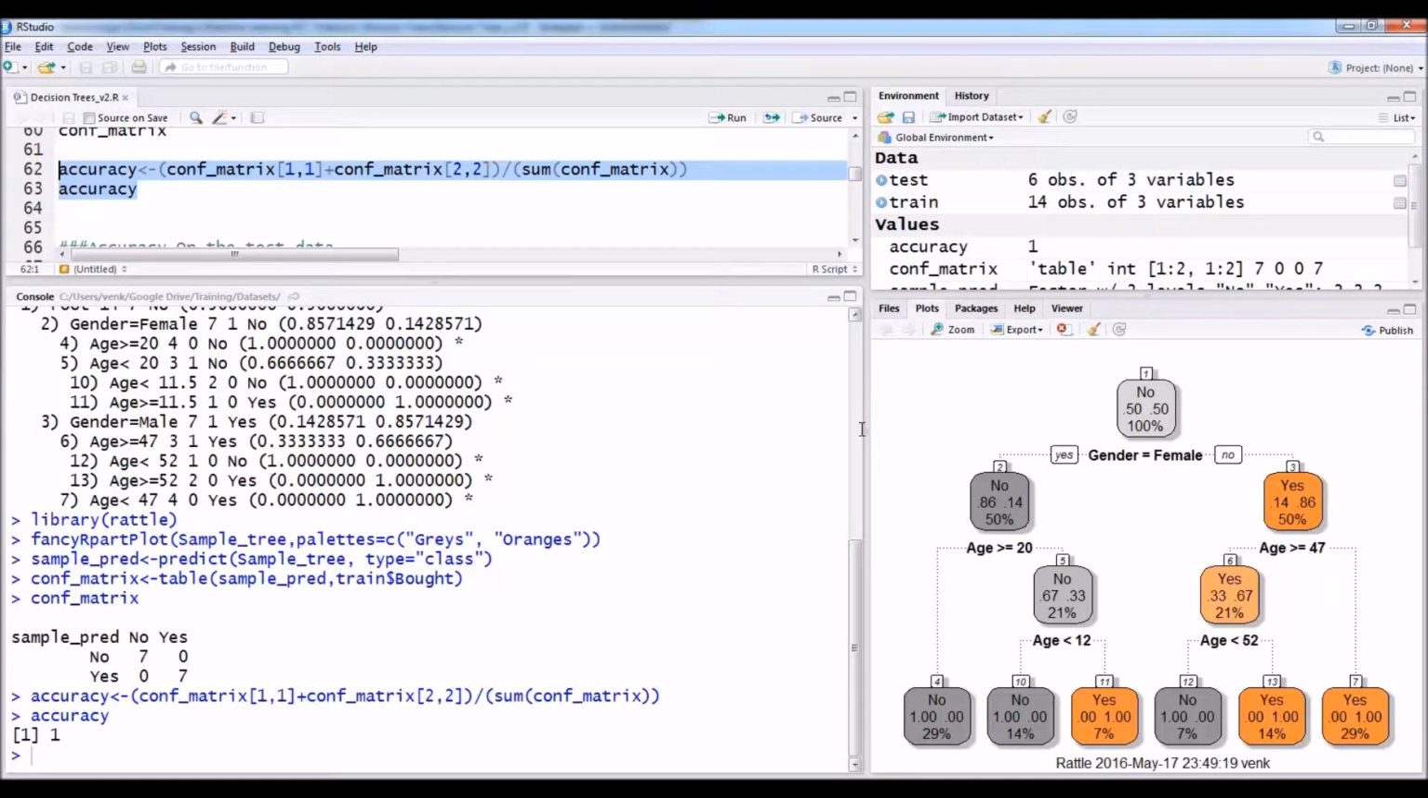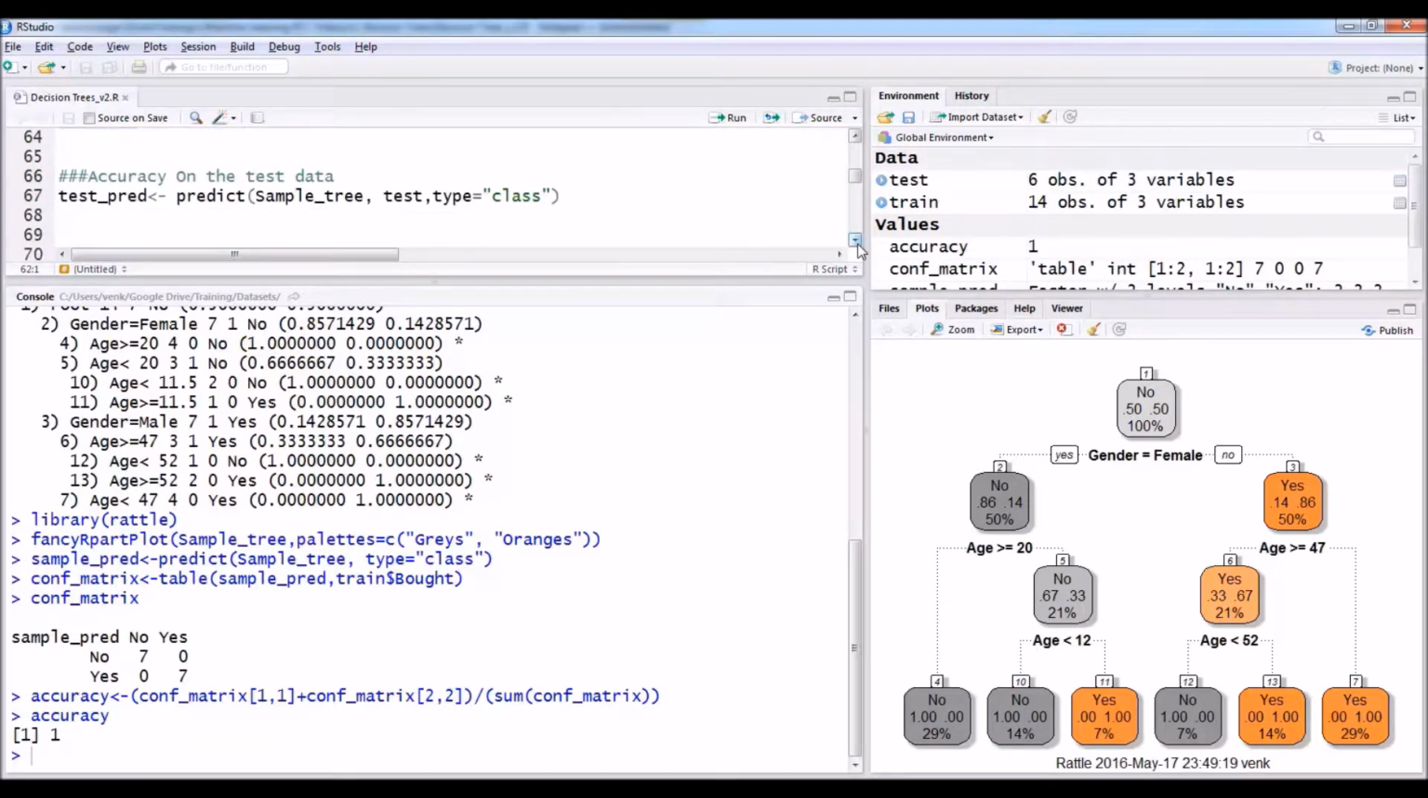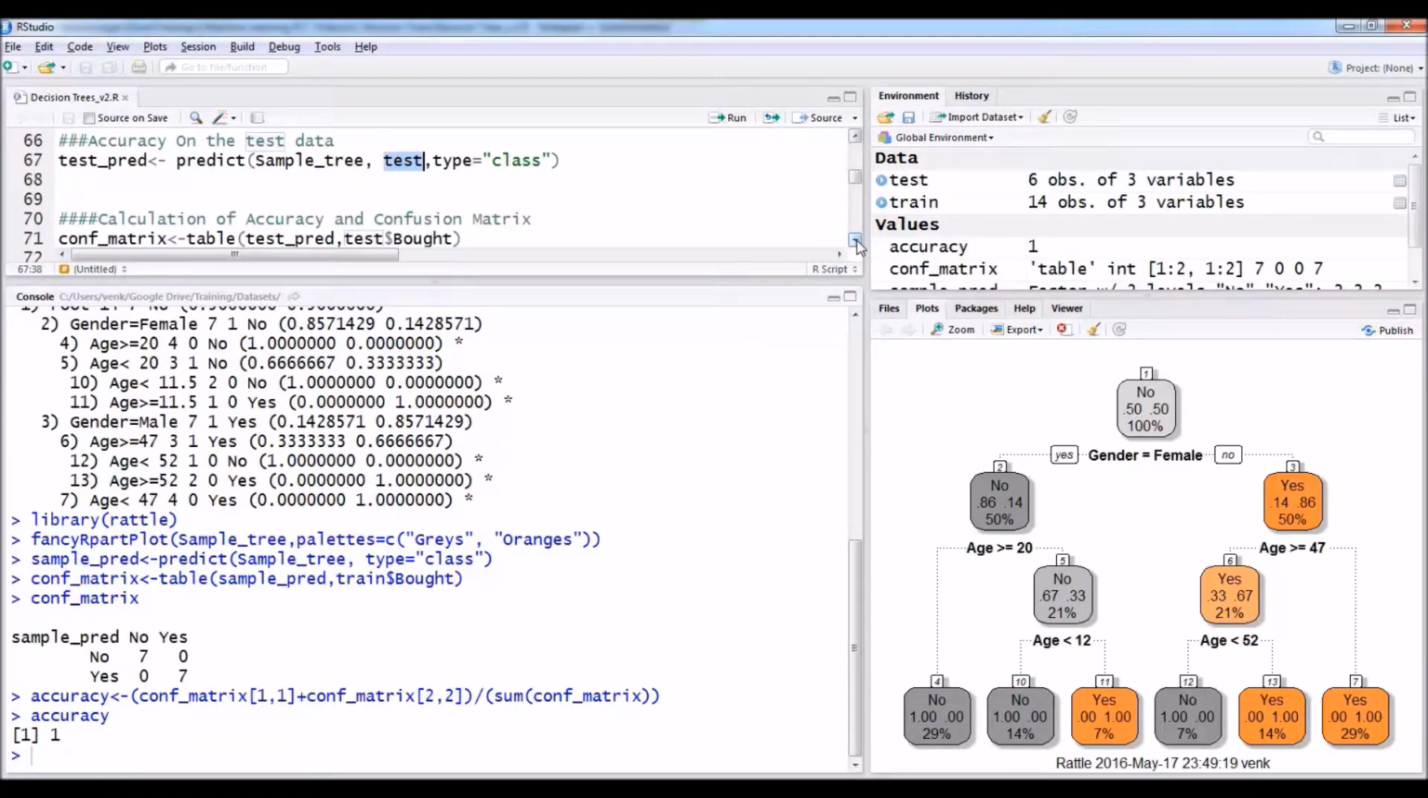But is it really the best model? That is what we need to test on the test data. Test data is just data which is kept apart. We did not use it in model building, but the customers in this data set are very similar to those customers. So let us use the same model, that is sample tree, but this time predict on the test data, not the training data, and see what the accuracy on the test data is.